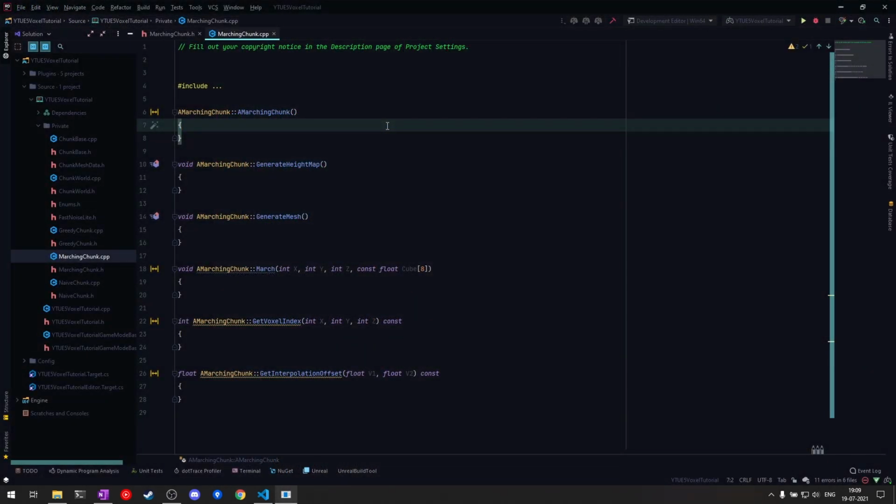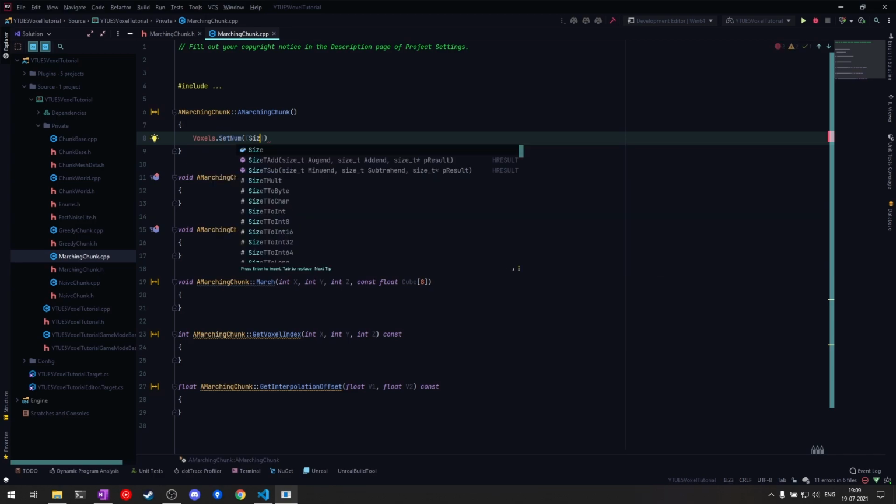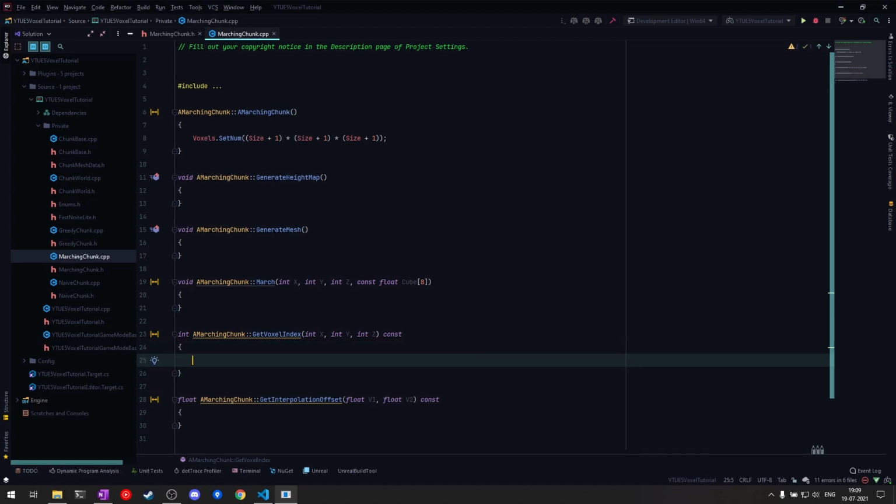So in the constructor, we'll initialize the voxels array to the cube of size plus 1. To do that, we'll call voxels dot set num, and we'll have size plus 1, and this is what we'll cube. So we'll have 3 times size plus 1 into size plus 1. Now our get voxel index, or the flattening function, should also respect that. Basically what we had earlier, we'll do the same. Instead of size, we'll pass in size plus 1.